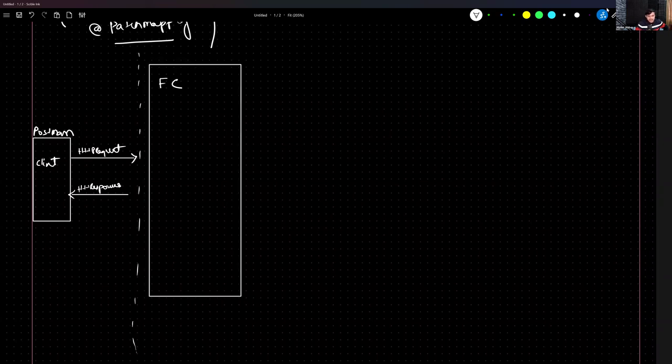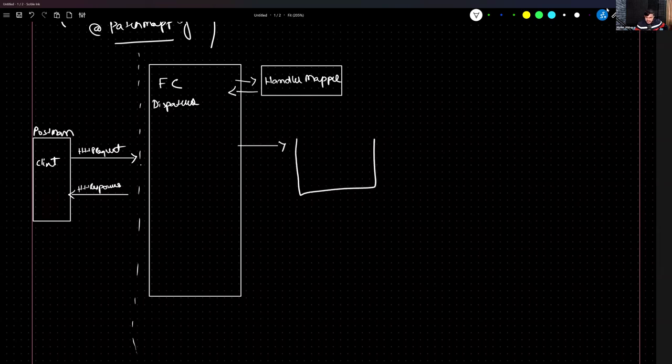The front controller, which is the dispatcher servlet. Based on the request, it will make a call to the handler mapper. The handler mapper will identify the controller methods and give back the information. Based on the information, it goes to a controller. It is not a normal controller. It is a REST controller, which means it is a REST API.